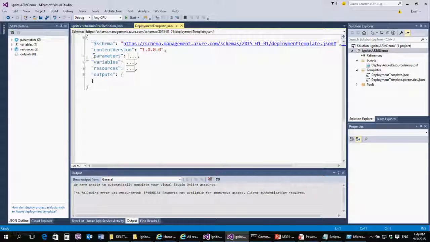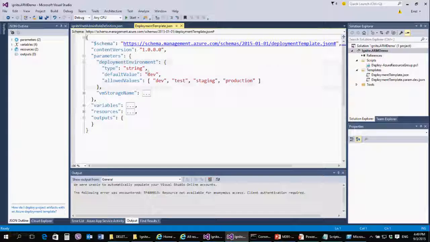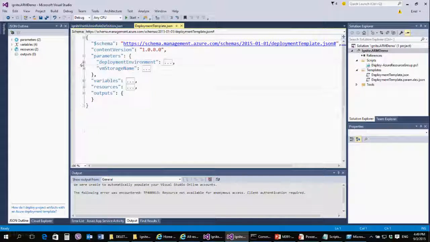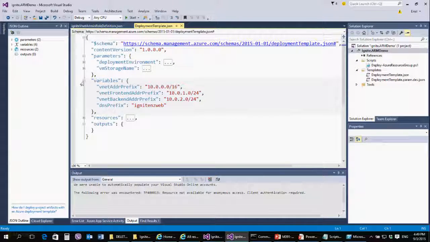So in our simplistic template here, I have a deployment environment parameter, which is of type string, with some default value, which is development, and then the allowed values are development, test, staging, and production. You can do whatever you want there. And then the second one is what is the storage account name that this template is going to provision. Obviously, somewhere later, we are going to define that storage account. So variables, I have some hard-coded subnet address prefixes, not really terribly important here for that demo. And then I have the resources.